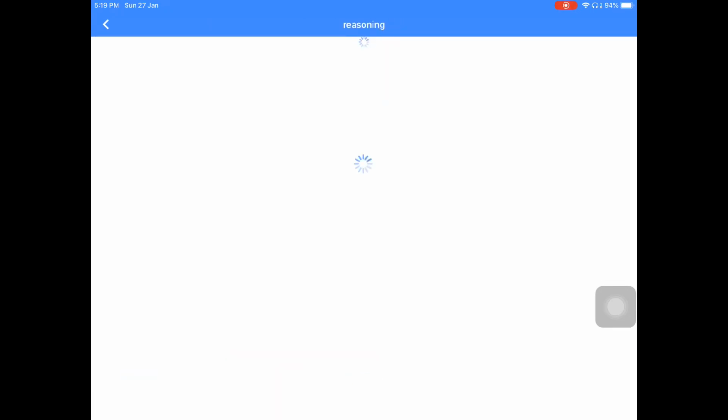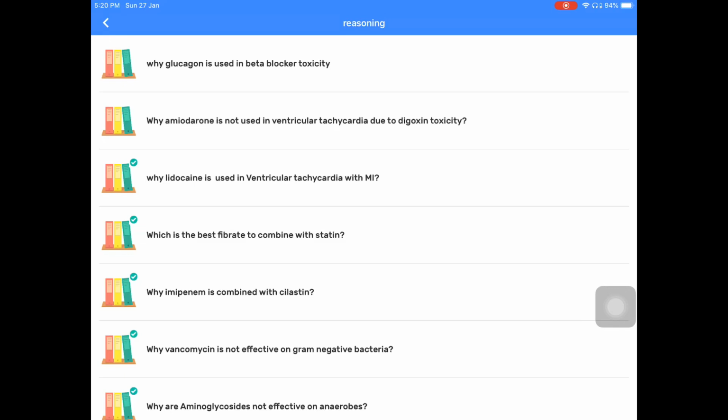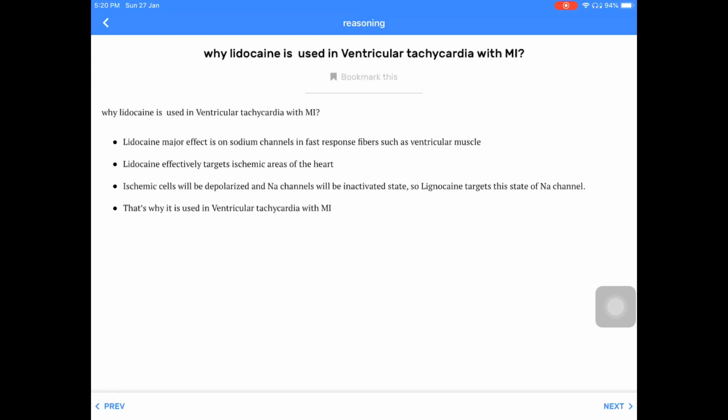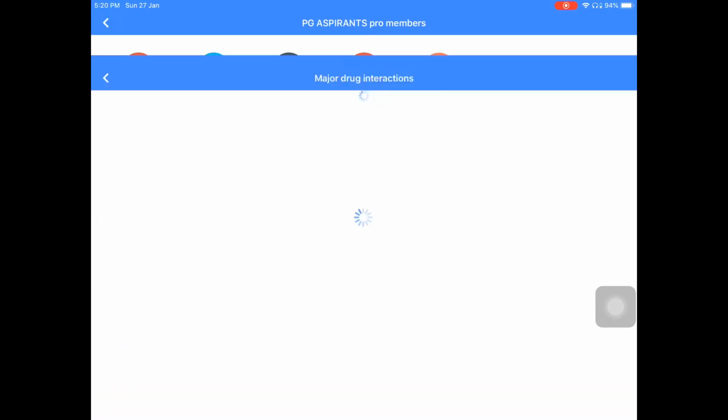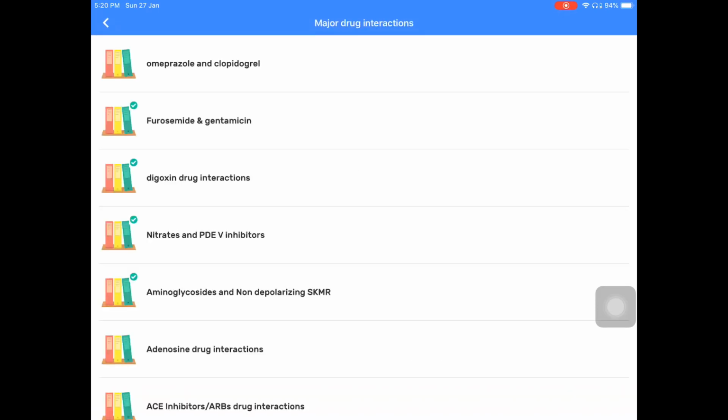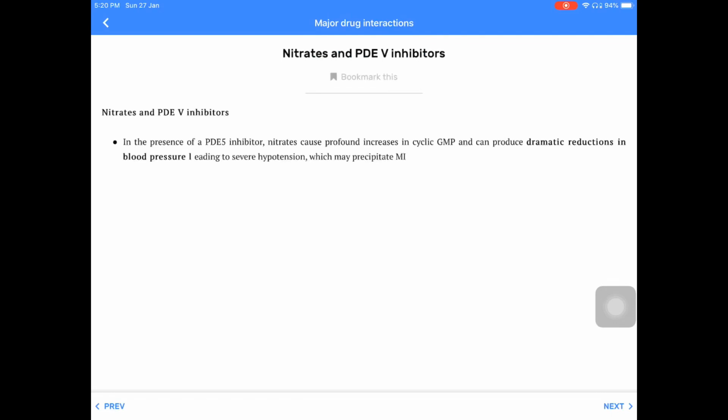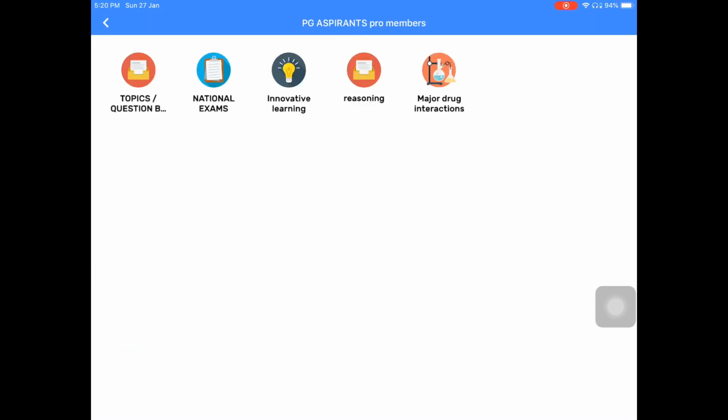Now after that there is something called reasoning, where you will find why glucagon is used in beta blocker toxicity, why amiodarone is not used in ventricular tachycardia due to digoxin toxicity, why lignocaine is used in ventricular tachycardia with MI. If I open, you will see the reasons why it is not used. Now apart from that, major drug interaction, this is one more topic that will be asked. Nitrate plus phosphodiesterase 5 inhibitors, what is the reason? So all these things are given in the app.